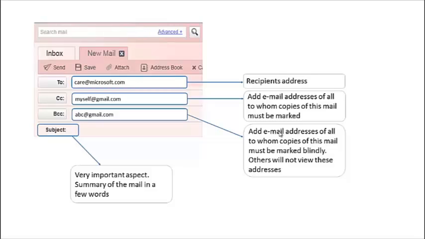Now, at the top, we have these three areas, the to, CC, and BCC. What is the to? The to is where you would write the recipient's address, whoever you are addressing the mail to. In the event that you're addressing the mail to more than one person, you can always add all those addresses here. The CC basically refers to copy circulated, which means the email will reach those addresses, but it is not earmarked for them. They are people who are simply being informed about the email having been sent.